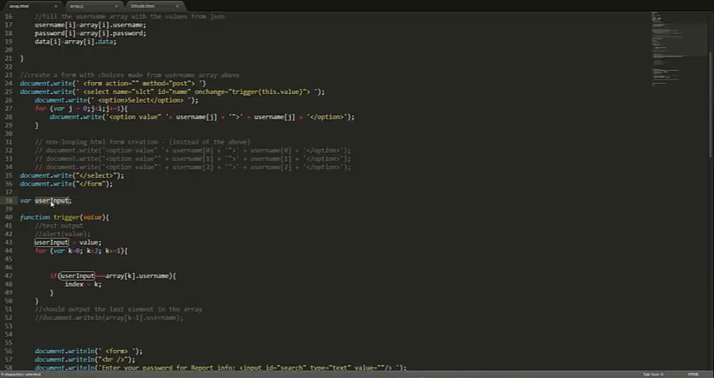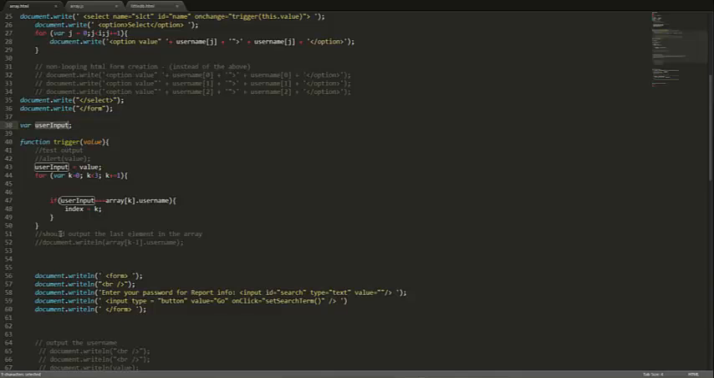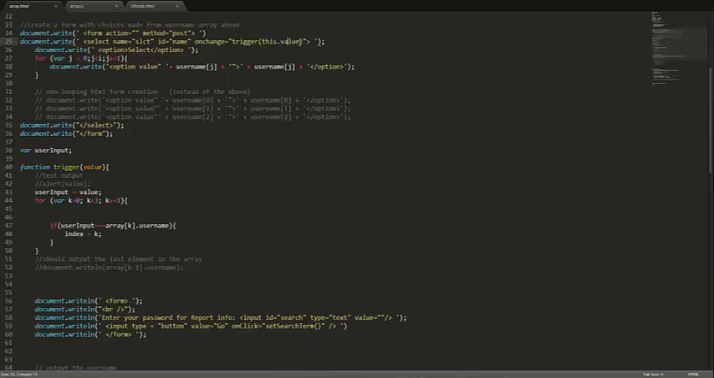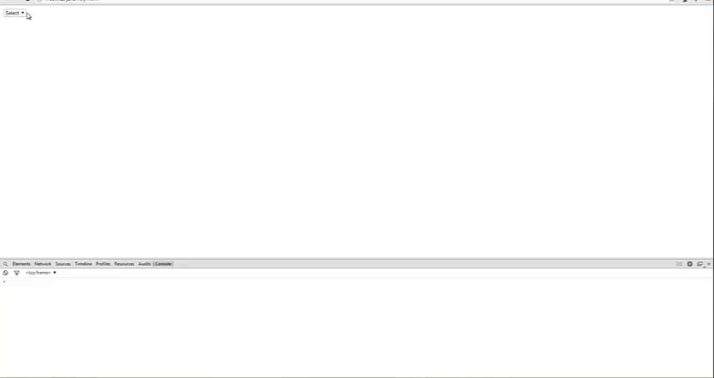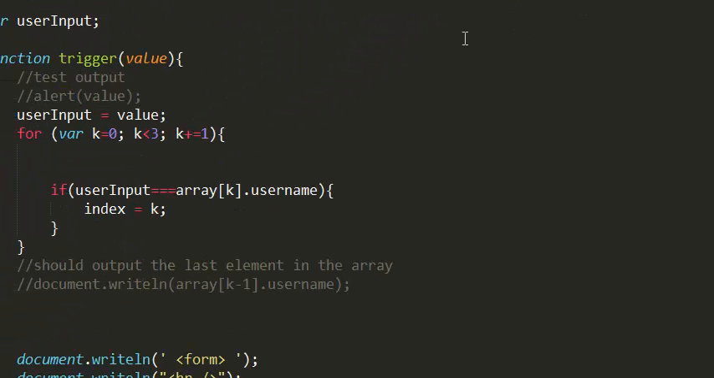Now I'm creating a global variable called user input so that it's accessible inside the function block scope below. I'm taking the value that's given as an argument. I'm calling trigger with this argument, and again, this is what is selected. ABC is the value of this. So it's triggering with ABC. So it's saying ABC is what the user input.